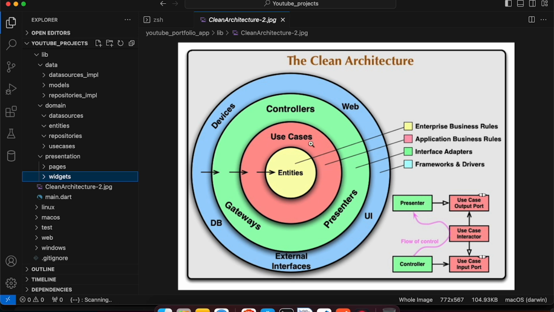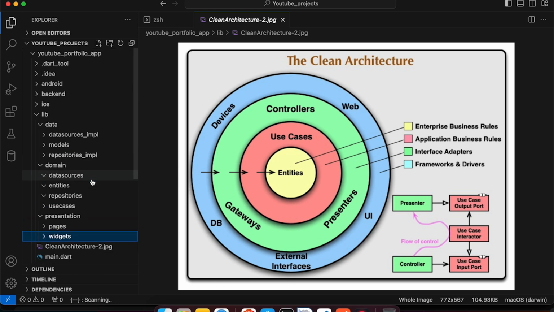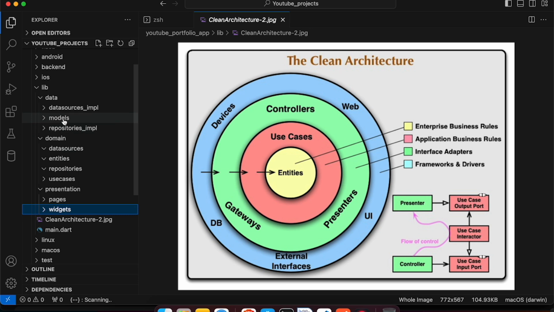have use cases, and after use cases we have our controllers, gateways and presenters, and at the end we have our devices, that is the user interface, the presentation layer. Entities are totally independent from any other layer. So this entity is not dependent on any file or any folder, so it is totally independent. Okay, and then we have use cases. So use cases are dependent on entities.